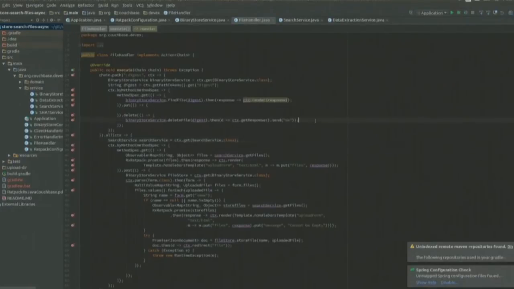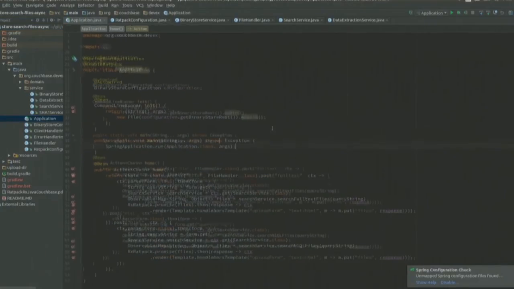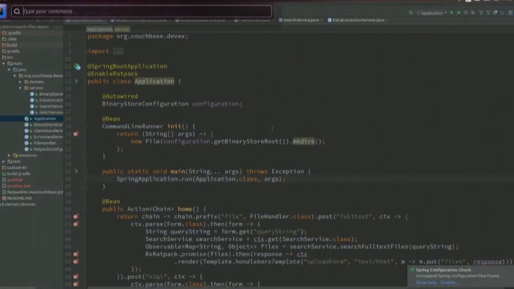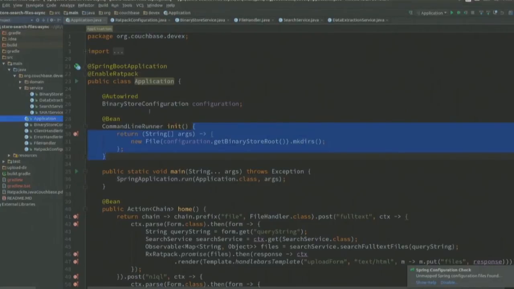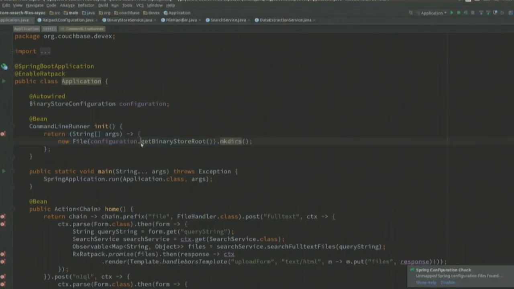Some code, some hard to see code. Get out. Yeah.